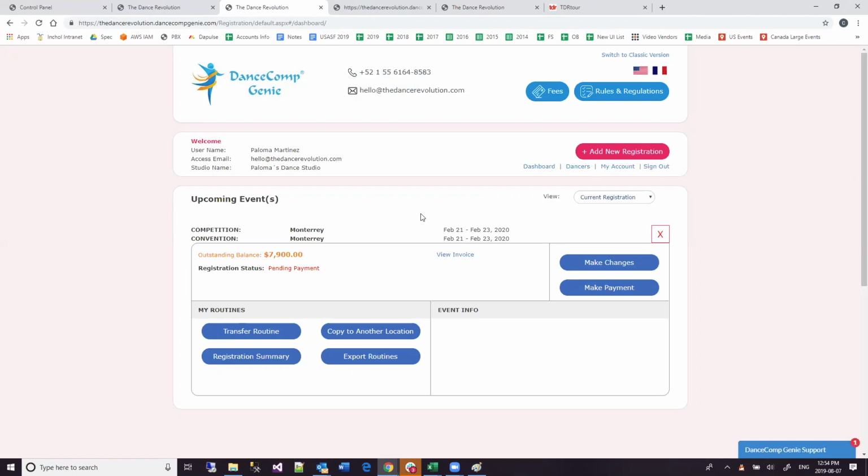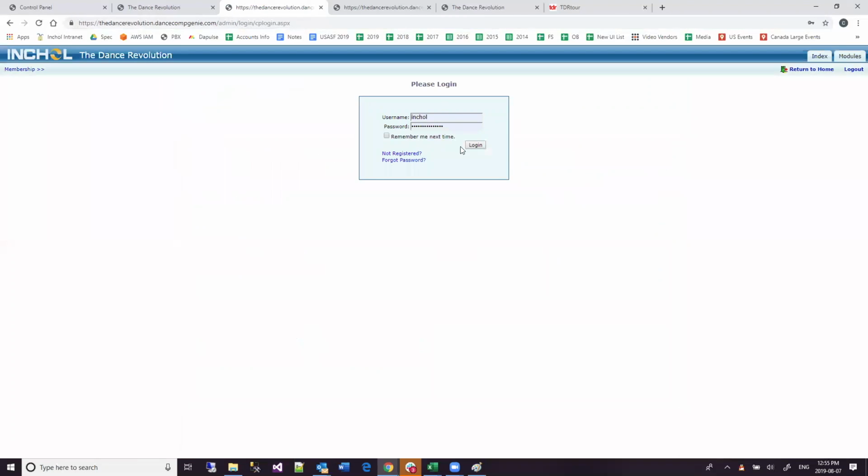Okay. Yeah, let me change this. So this, how to turn this to payment done. Log into control panel.